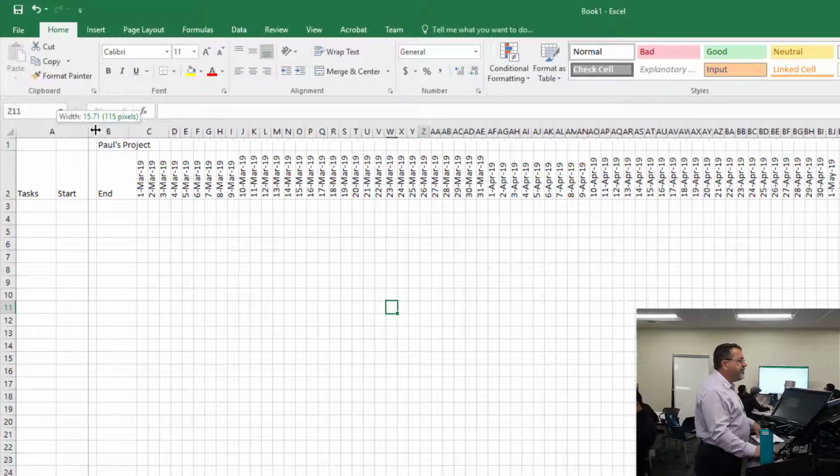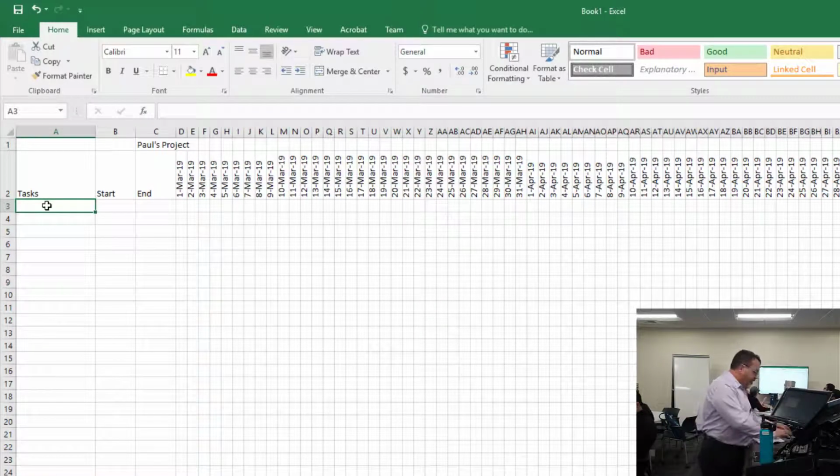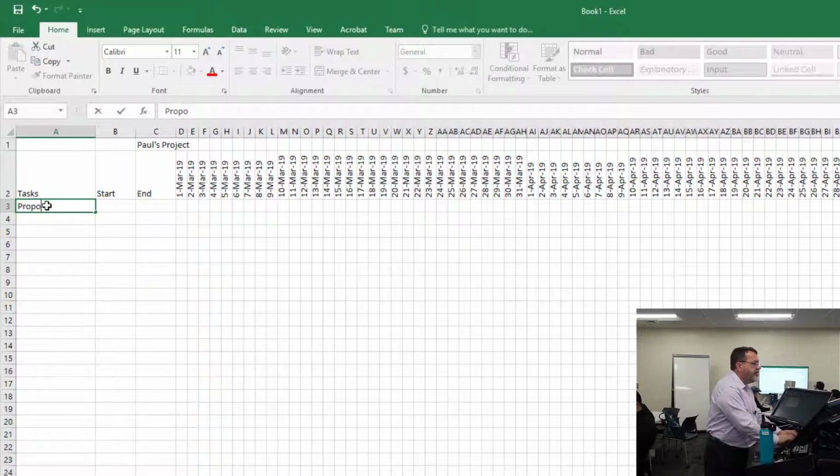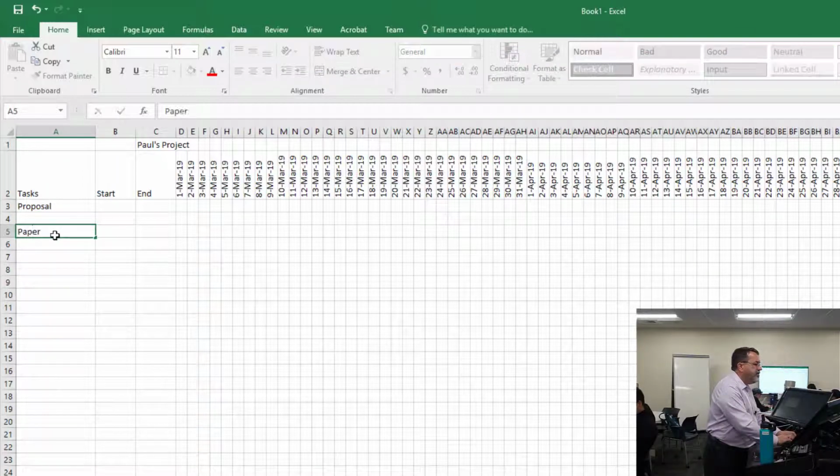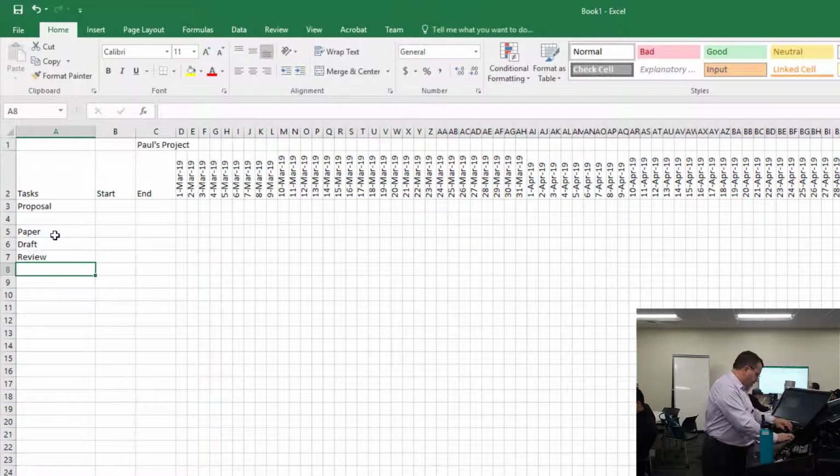So I'm going to make this a little wider. So my first task is my proposal. And then I got my paper, draft, review, oops. Final. And then my presentation.